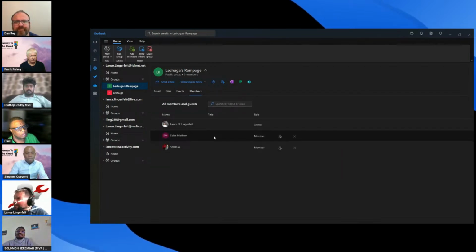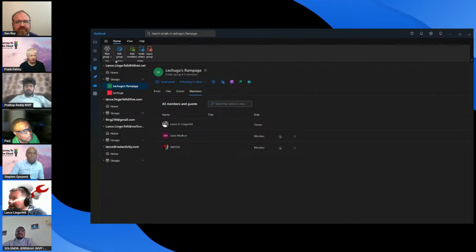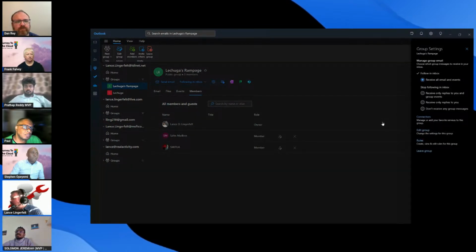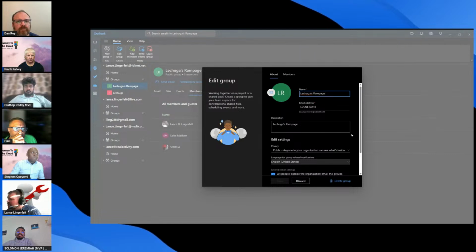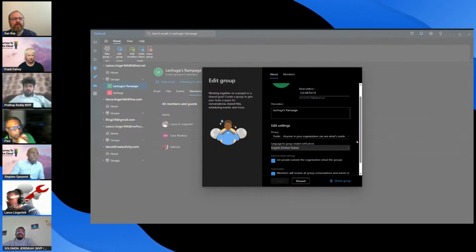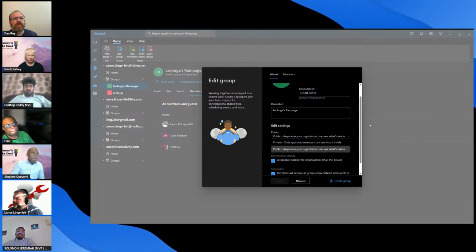If you are the owner of the group, you can actually go in and edit the group. You can add, remove members, invite others, and you can go to the settings of the group and do edit group. And here you can set the name of it. You can set whether you want it to be public or private. You can change it there too.